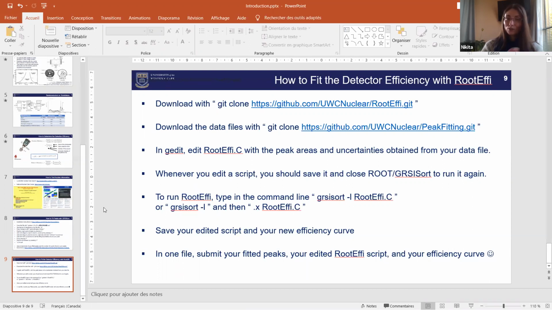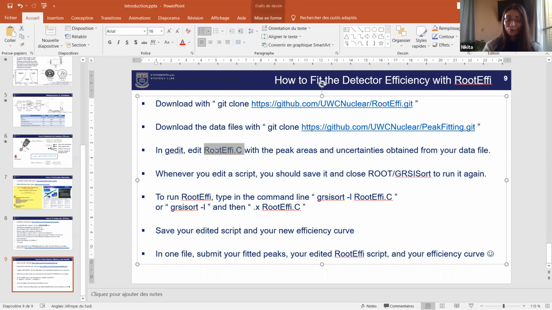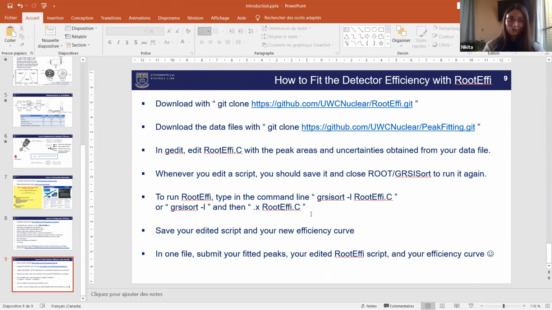The next is to look at the root efficiency code. So just like the other repositories, you download with git clone, and it will make a root FE directory in your Ubuntu system. Download the data files by cloning the GitHub that is peak fitting for this prac. Next, we open the code, the root efficiency, in gedit, and we edit it with the peak areas and the uncertainties obtained from your data file where you fitted everything.